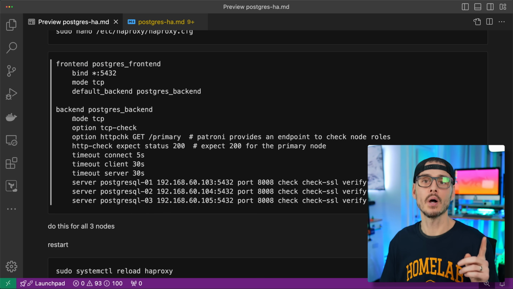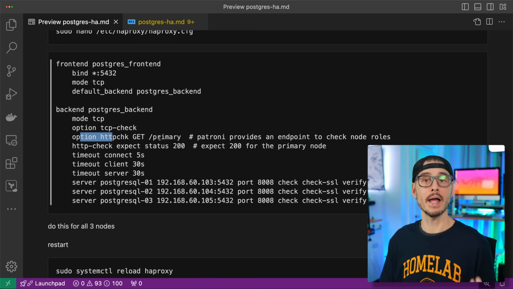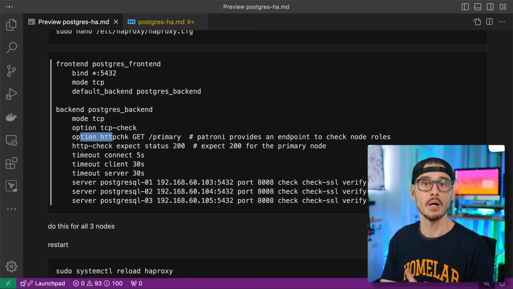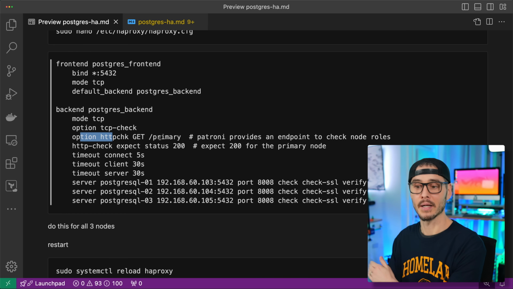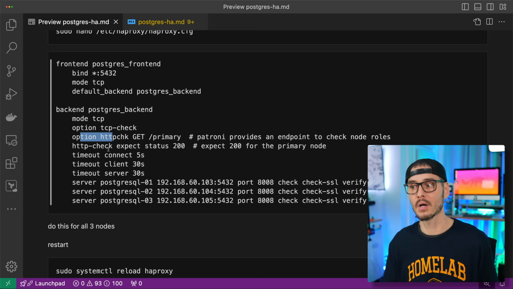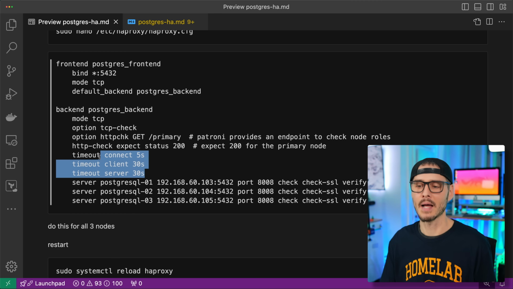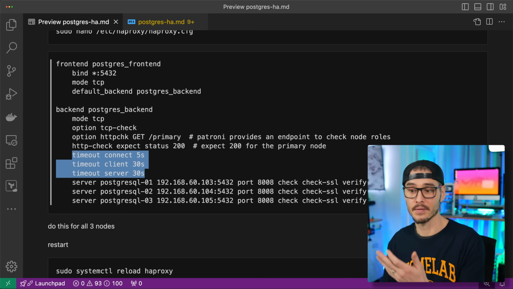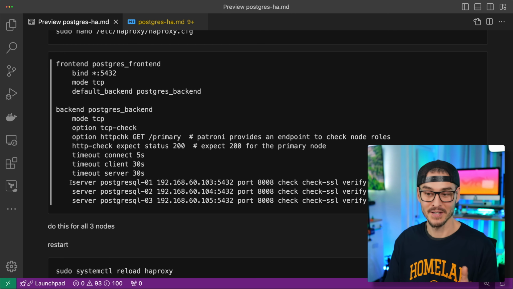So this is how we do it right here. These two are pretty common, but right here we define this check, and we say it's a GET on /primary. If you remember, that's where we were calling out to that endpoint on /primary. Then we say we should expect a 200, or something's wrong or it's down. Then we're defining some timeouts for the connect, the client, and the server, which are really optimizations so they don't hang forever.